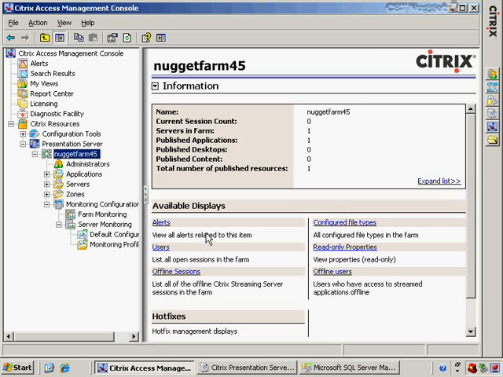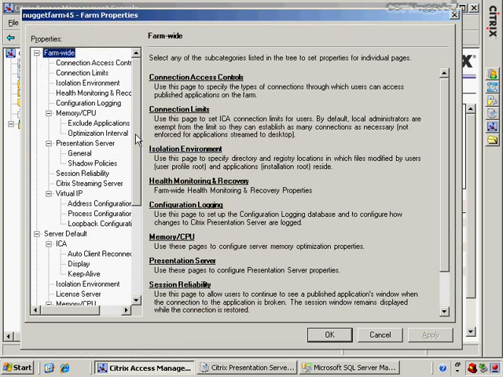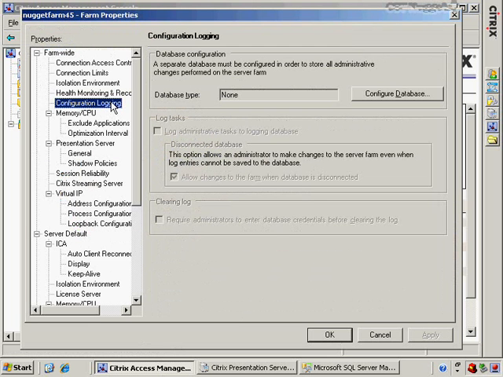Now, the first one that we want to talk about is really this config logging capability. And the config logging capability arrives here inside of the properties of our farm. If I choose the properties of the farm and then scroll down to configuration logging, this is the location that we actually skipped over in the last nugget.